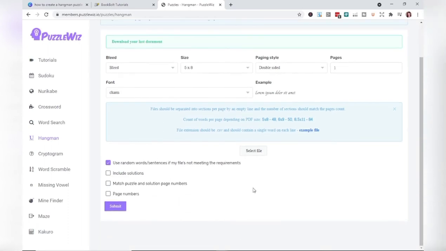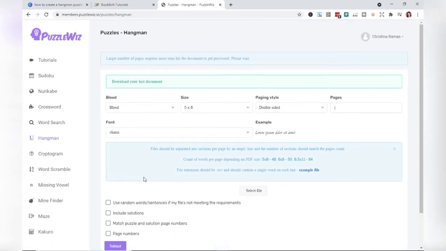You have the option to check the boxes here for use random words or sentences. If your file is not meeting the requirements, you have to include solutions, match puzzle and solution page numbers, and page numbers. Once you're done with all the settings, you can click submit and download your document. Always remember that a larger number of pages requires more time for the document to get processed.